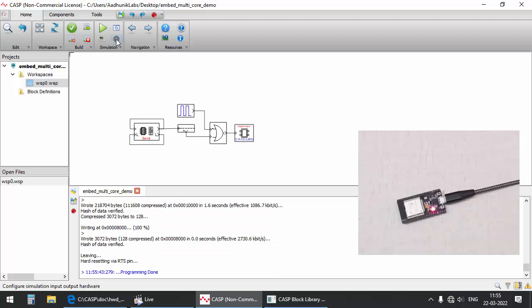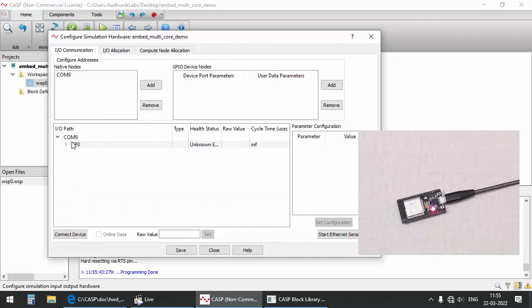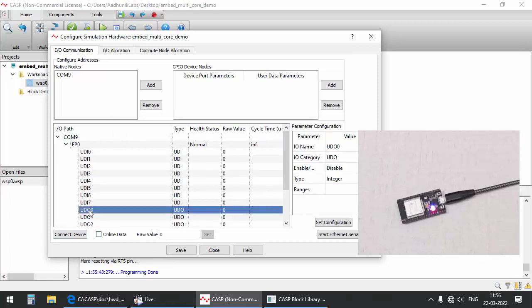You may observe that the onboard LED is blinking at much faster rate compared to earlier when single core is used for the entire model. We establish communication with the board from the host PC. After the communication has started, you may observe that the LED is blinking at same rate as earlier. This is because the LED blink and serial communication logic are running on different cores.